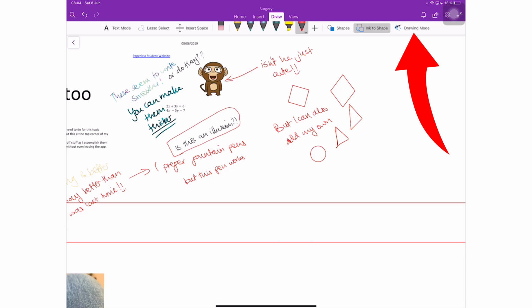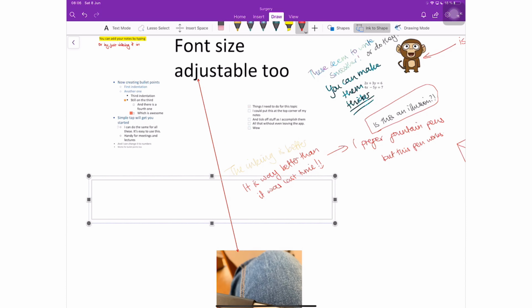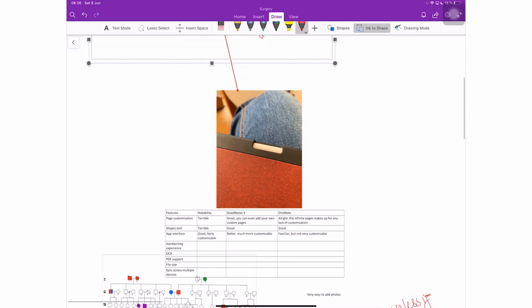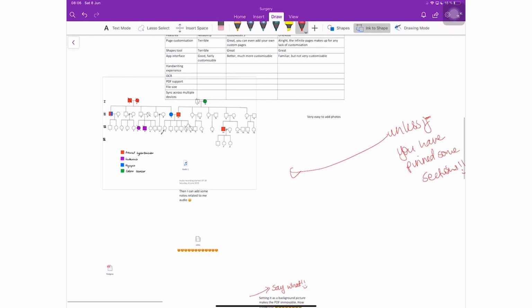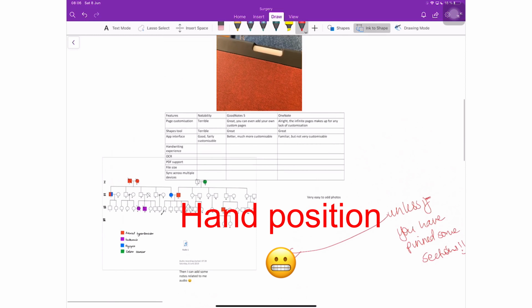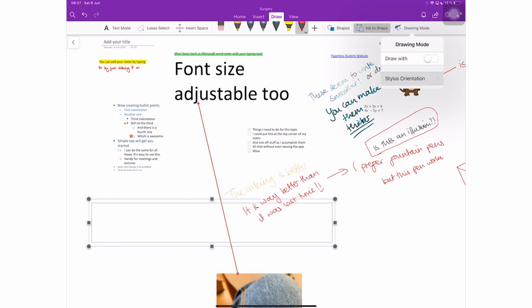Under drawing mode, you can select to draw with touch. I have mine disabled because it's useless for me. I like scrolling with my fingers rather than writing with them. Otherwise, my Apple Pencil would be pointless in my life, wouldn't it be? You can also select your stylus orientation, which is your handwriting position while you're writing.